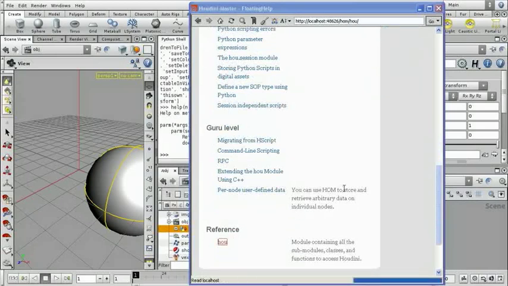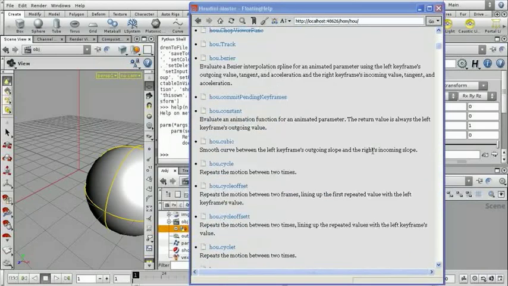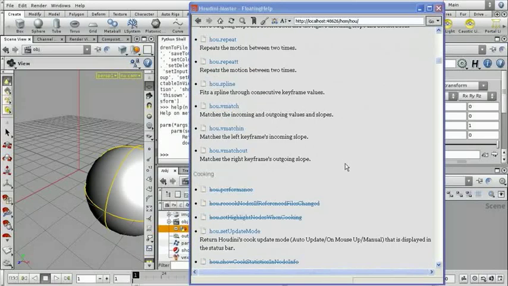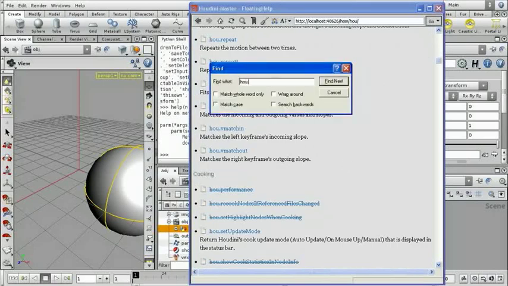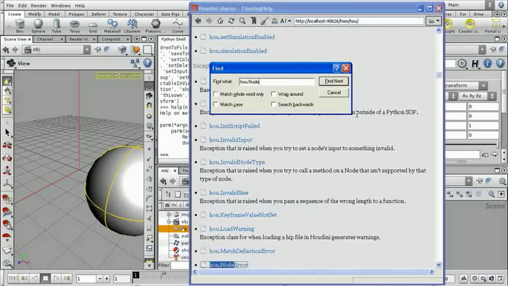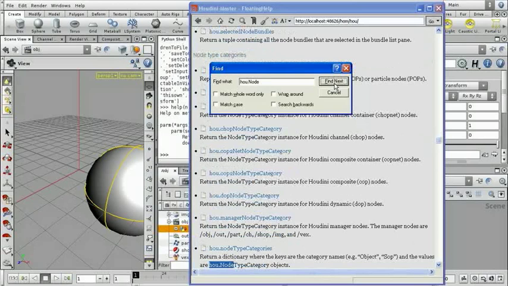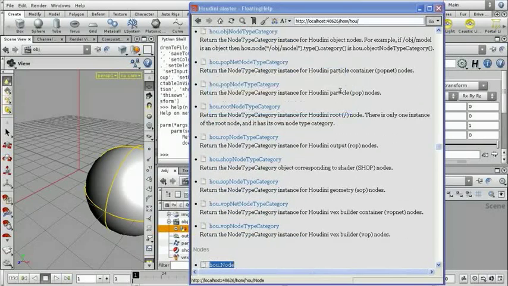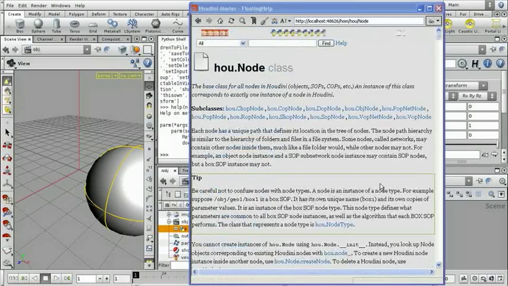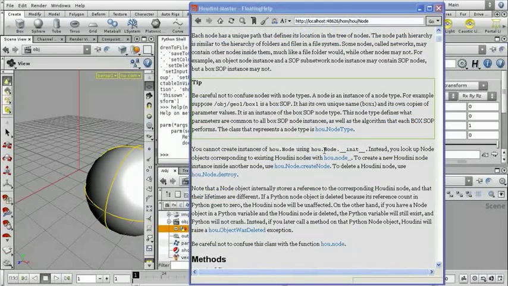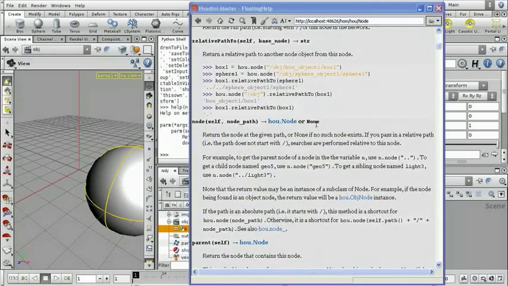So if I go to the reference section, here's where I can find all the different classes, and I can look up node. There are a bunch of different node things. Here's the node class. And then in it here are all the different methods. So all the information I can find in the Python shell, or I can look it up in the Houdini help also.